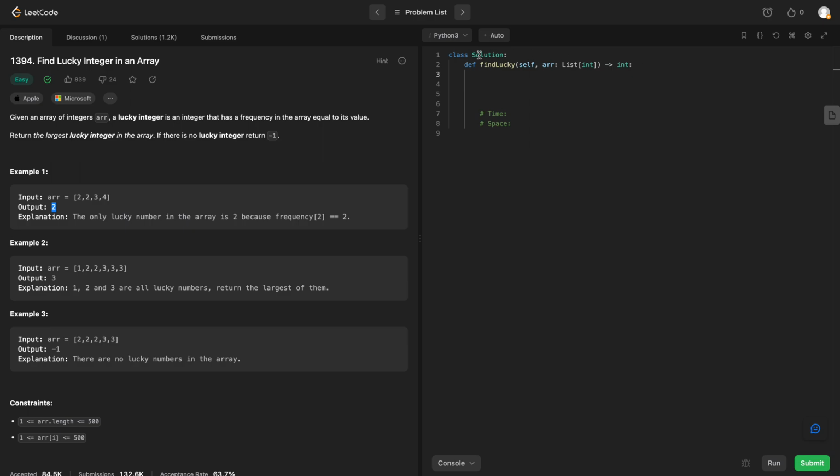So we know we're going to need a counter. So let's say from collections we will import Counter. Now let's get the counts. We can do that by saying counts is going to be equal to Counter of our given array.